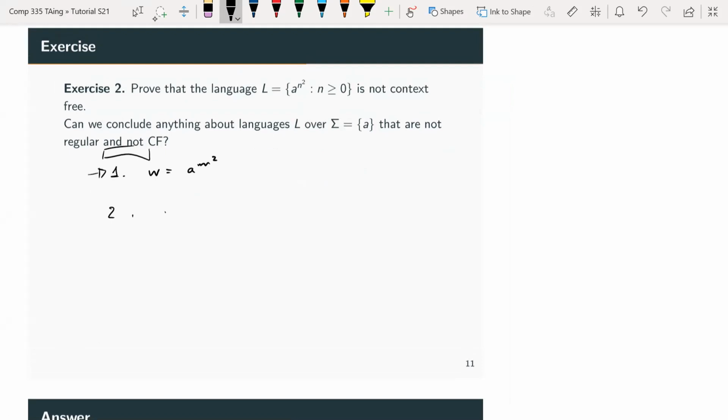Then we decompose. In this case, it's very easy to decompose, because W is UVXYZ, but the string is only A's, so VXY is just a bunch of A's. More specifically, VY is just A^K for K greater than or equal to 1 and K at most M. What's nice about this is that there's only one case.